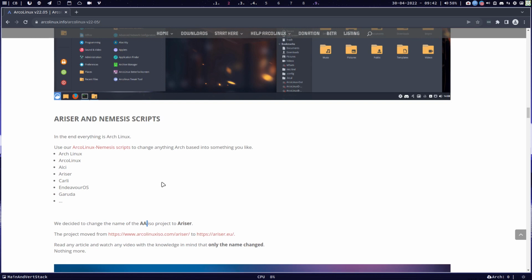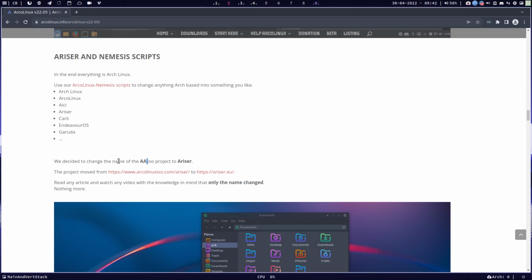You choose the ISO, you choose the brand, the distro, right? And then it's up to you. You install the ArcoLinux-nemesis scripts, something similar. Take our scripts, change them, and that's great.